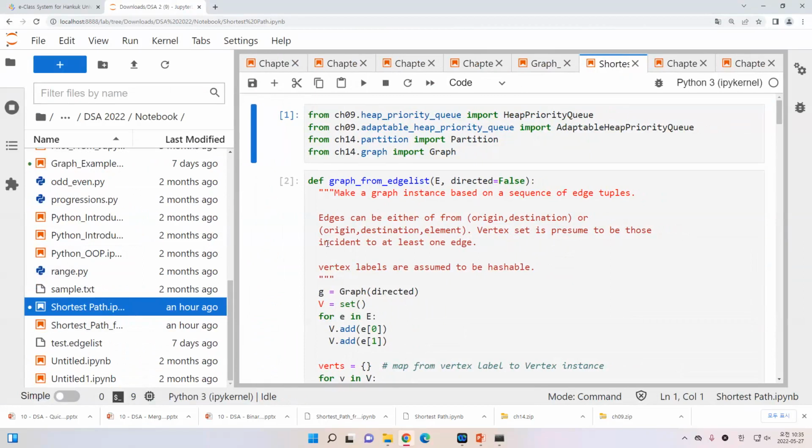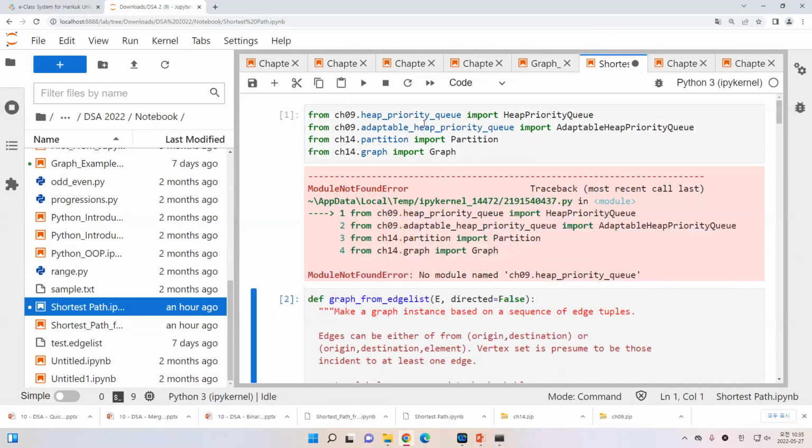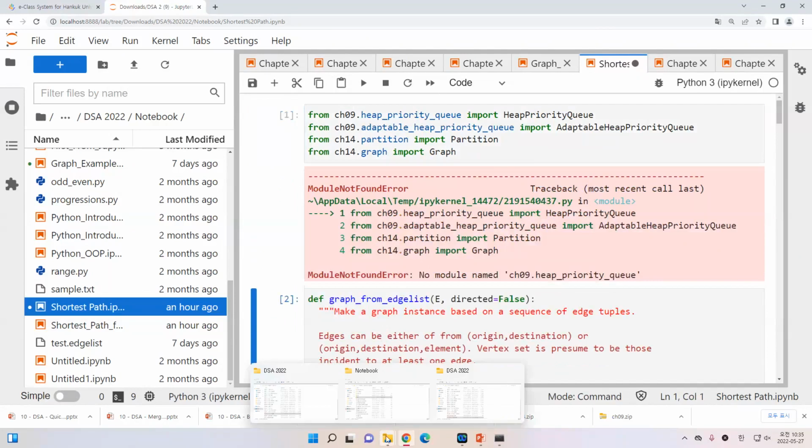The author tried to connect all the contents from the book with the graph. So here, for example, it connects the chapter 9, the heap priority queue, and he's going to connect this into the graph to find the shortest path. Let me check this one. Okay. No module name. Yes, wait a moment.